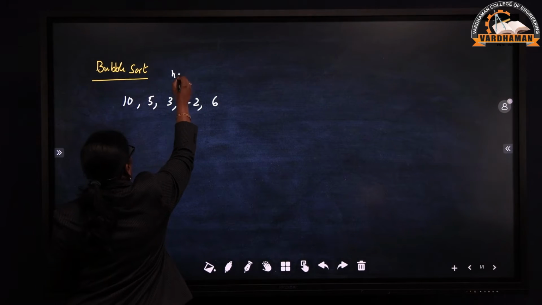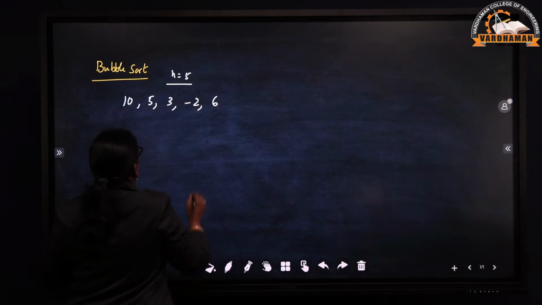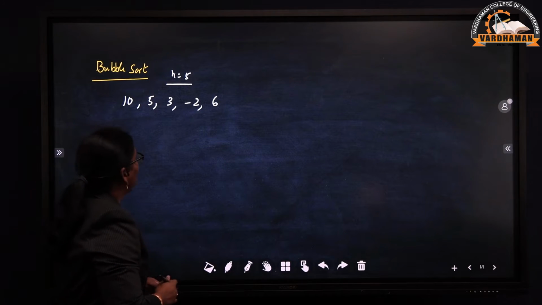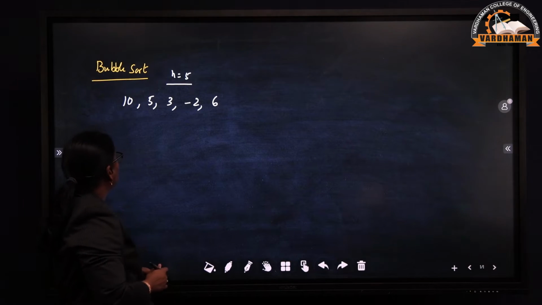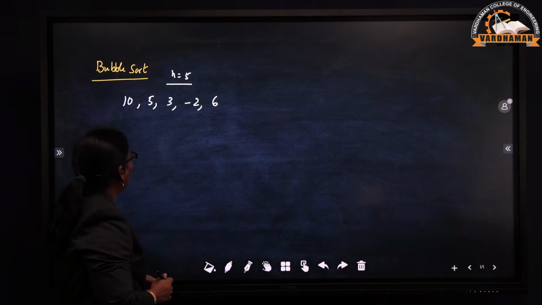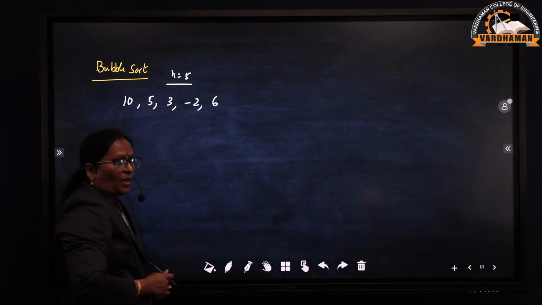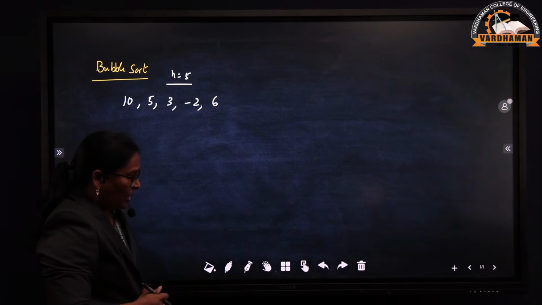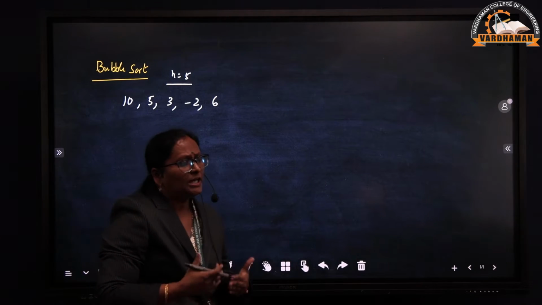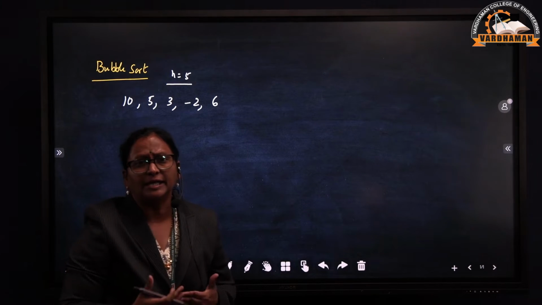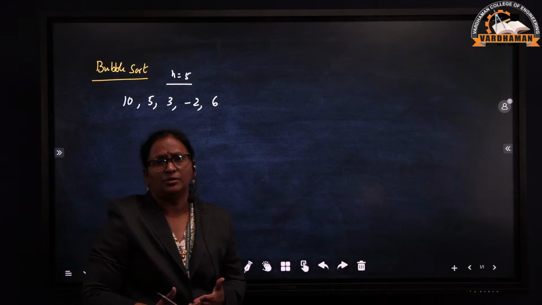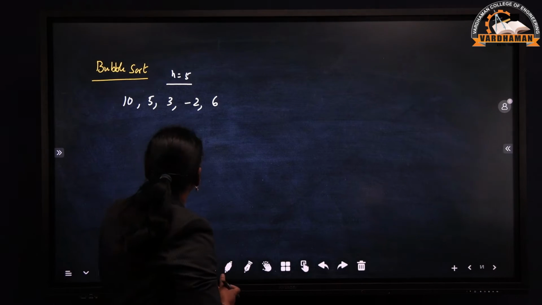Here you can see I have taken the number of elements as 5. The elements are 10, 5, 3, minus 2, 6. Now, how are these elements going to be arranged in ascending order?